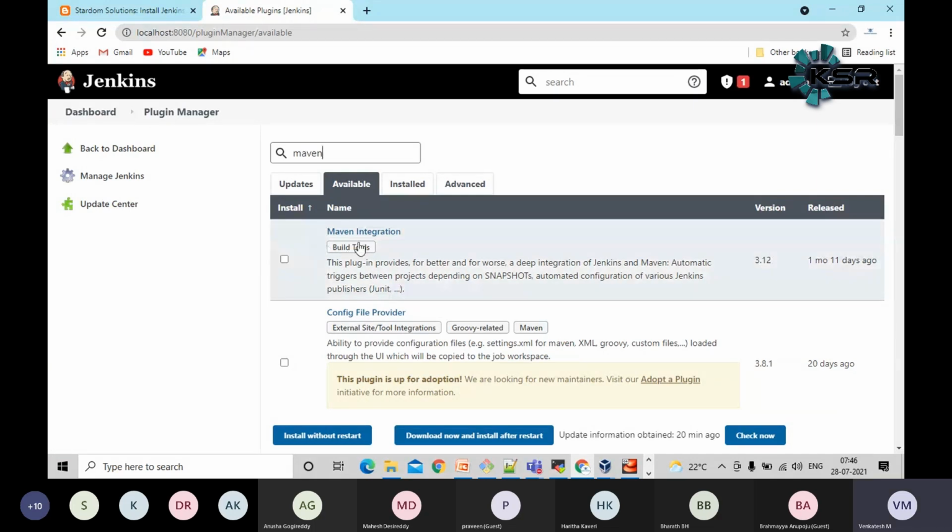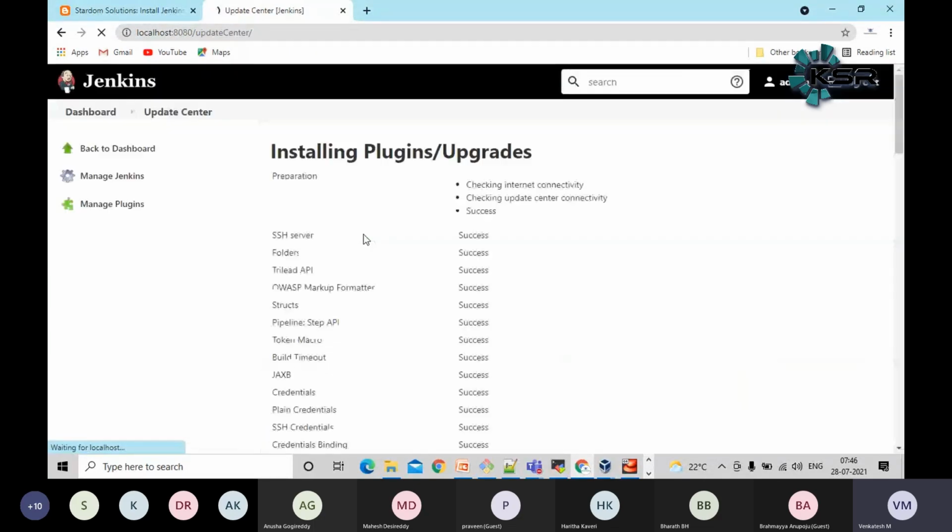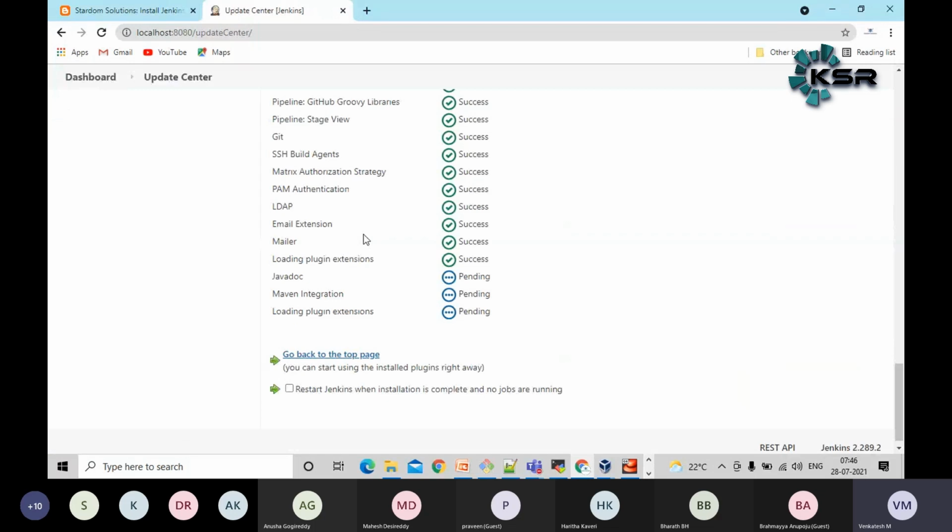Here I have something like Maven integration. Now I'm going to click on this one and install without restart. After installing the plugin, Jenkins will restart automatically. If you want, I will restart. Otherwise, I don't restart, guys.